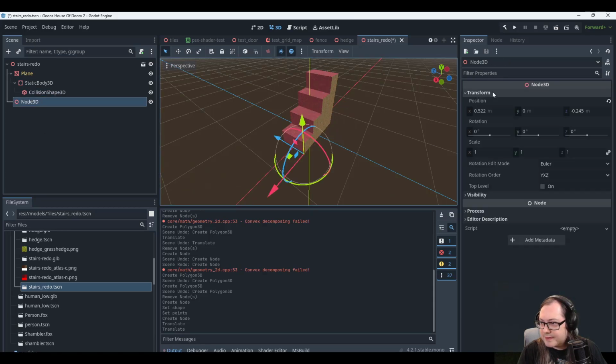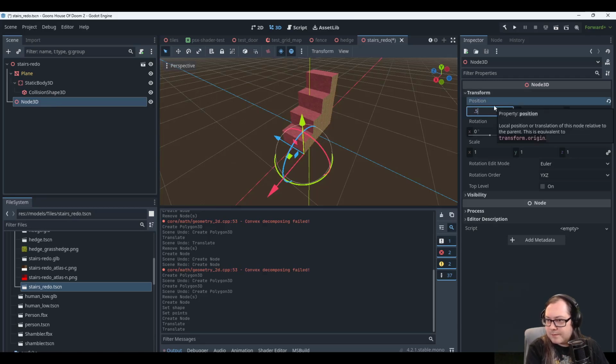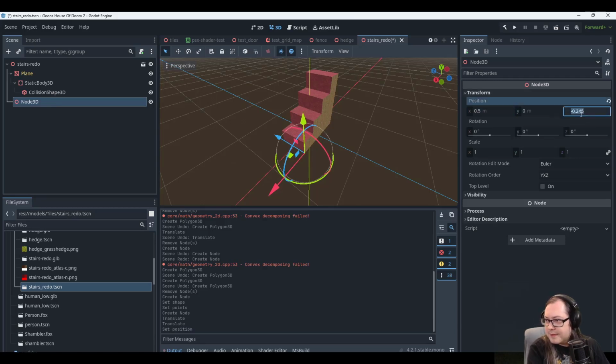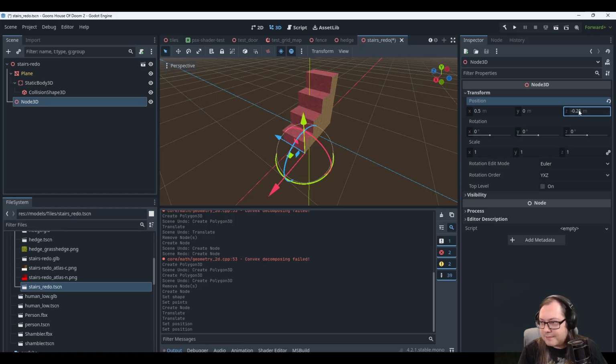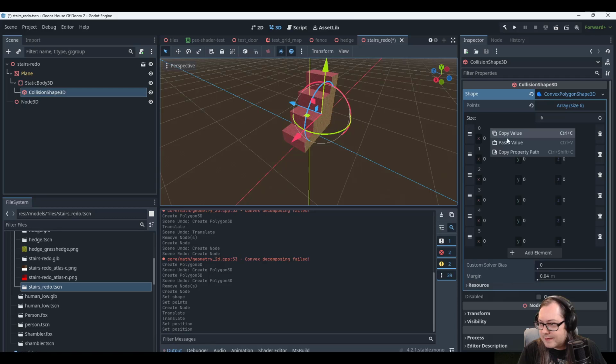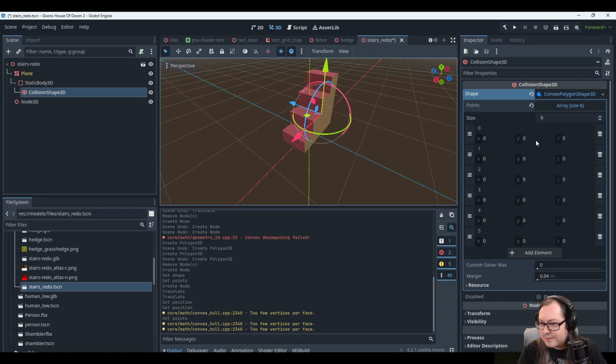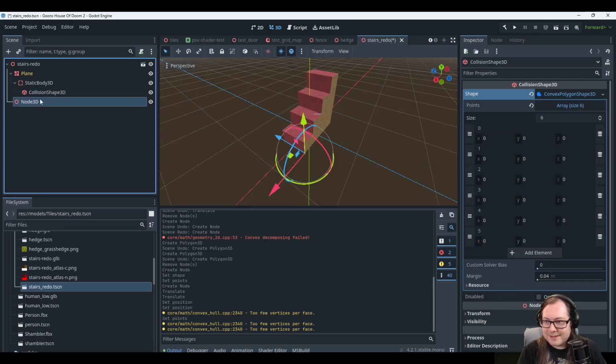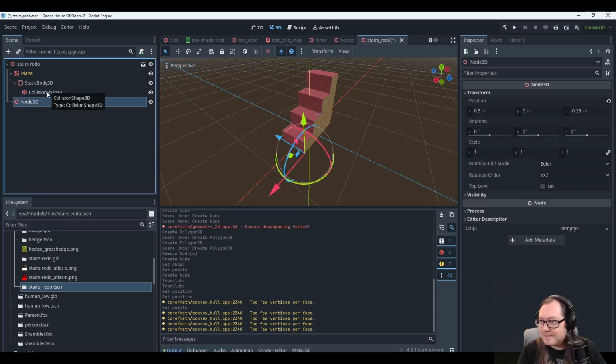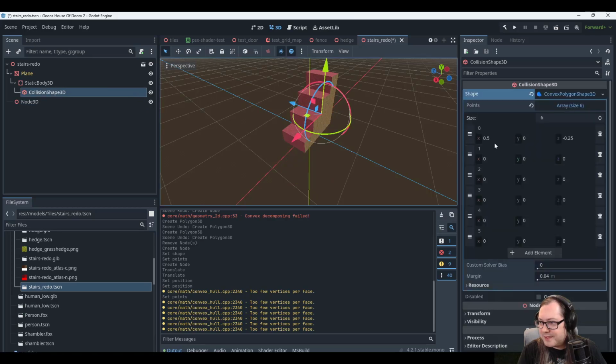This is at 0.5, negative 0.25. Copy that. Paste that. Okay, fine. Guess I'll just manually copy it then. So x 0.5, z negative... Oh wait, it did go in. Dude, Godot is so broken.